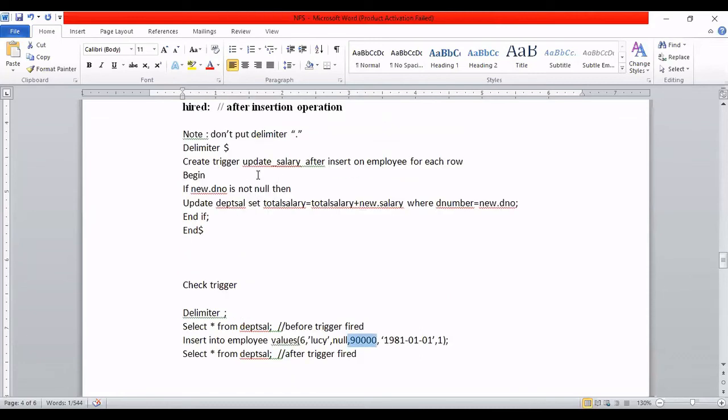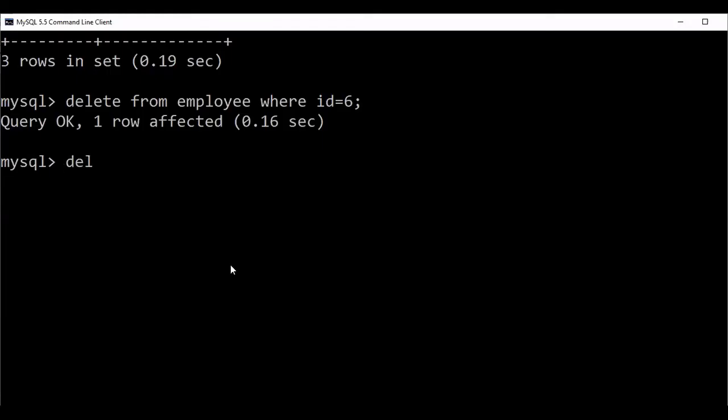Now I'm creating it, writing in MySQL. First I'm creating a delimiter. I'm changing the delimiter, but don't keep it as a dot or semicolon. I'm keeping the dollar delimiter dollar. Then I'm creating the trigger. Create trigger, and give a name.